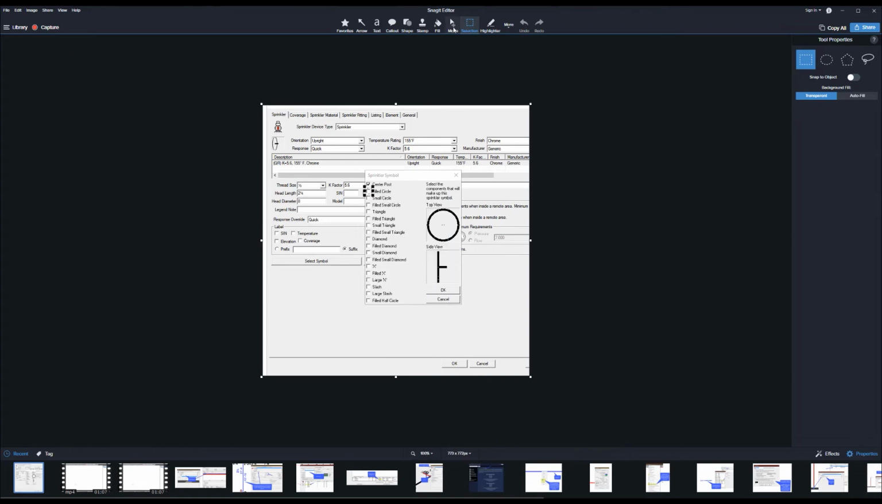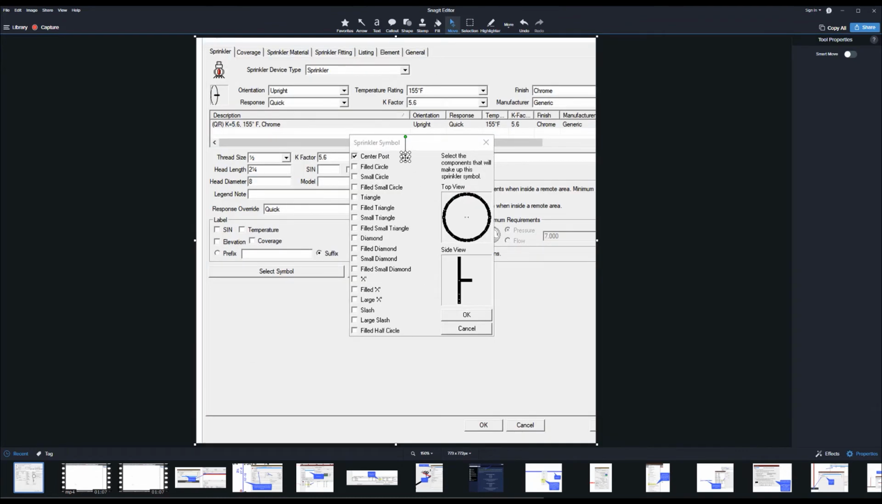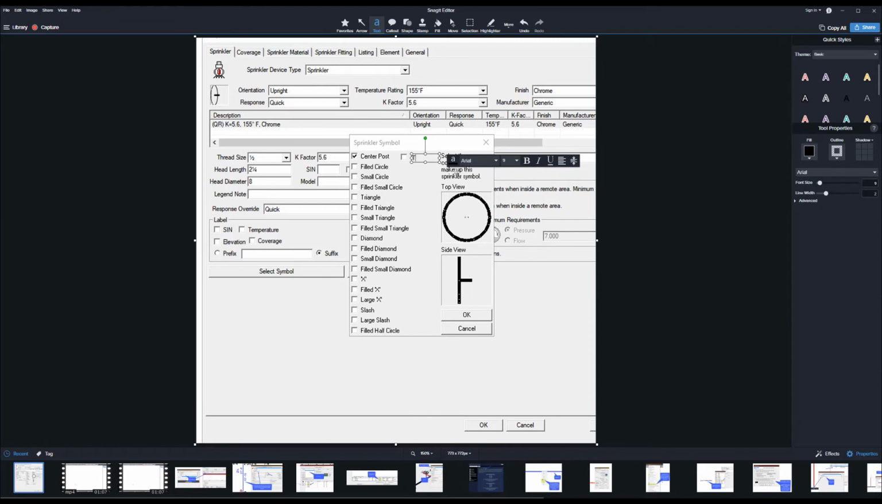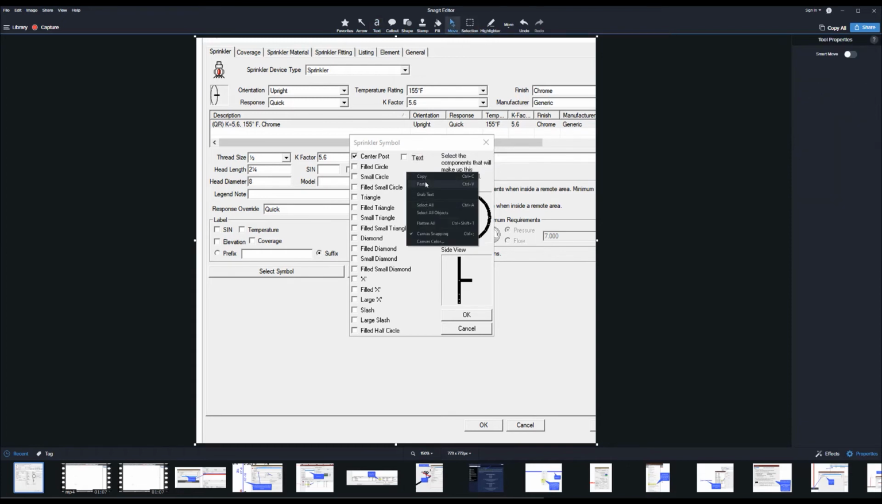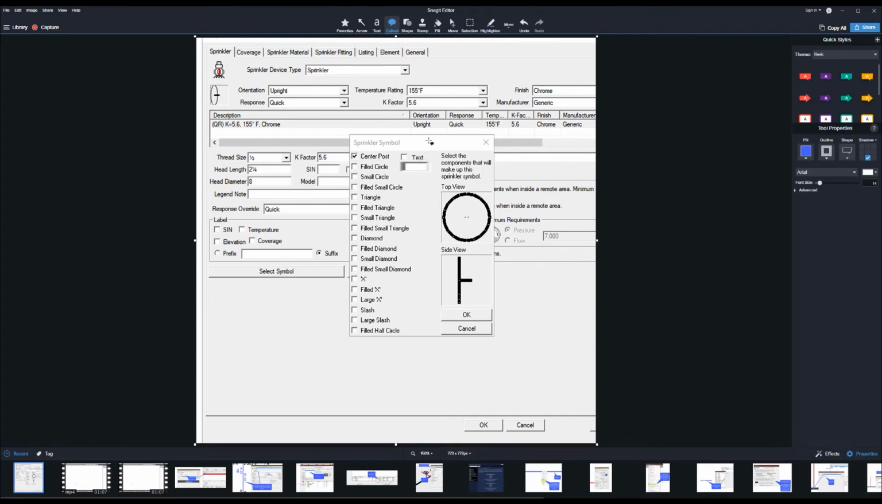Okay, I want to copy that. All right, so I got my new checkbox here. So we want to add a symbol that says text, and then just have like a field. Something like that.